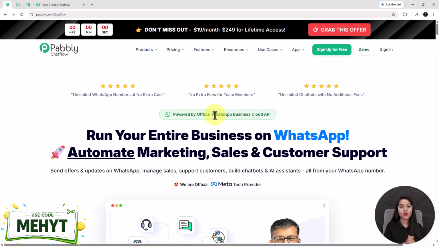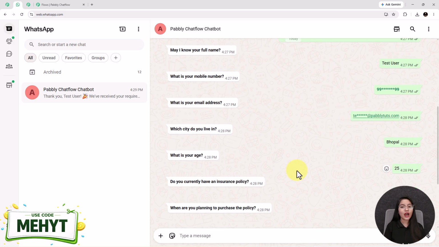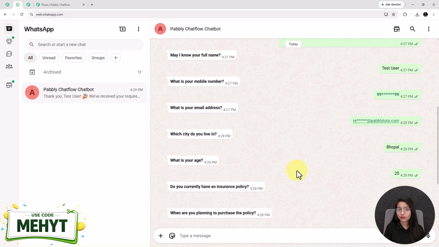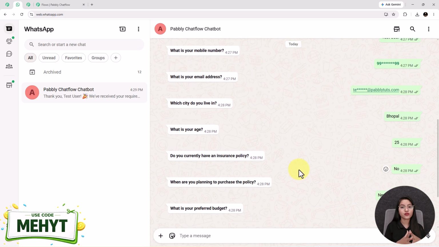See, Pabbly Chatflow allows you to create multiple types of WhatsApp chatbots, AI assistants, broadcast campaigns and much more without writing a single line of code. Trust me, this is one of the best tools that I have ever used. And the best part, you don't need to purchase anything immediately. Go and try this chatbot for your own business too by using the Pabbly Chatflow free trial.